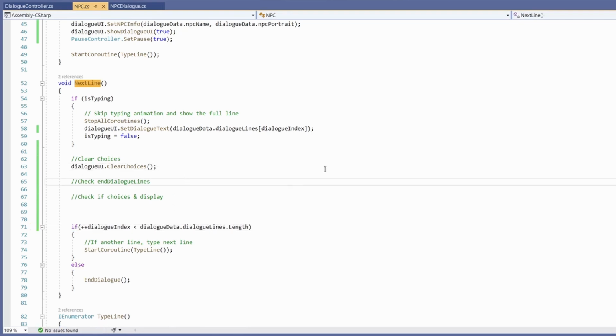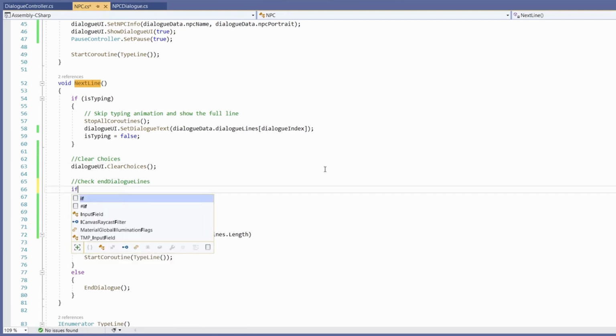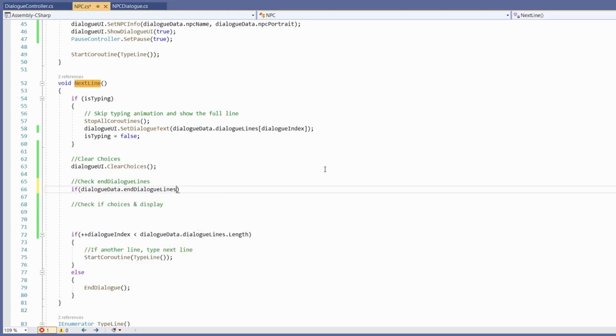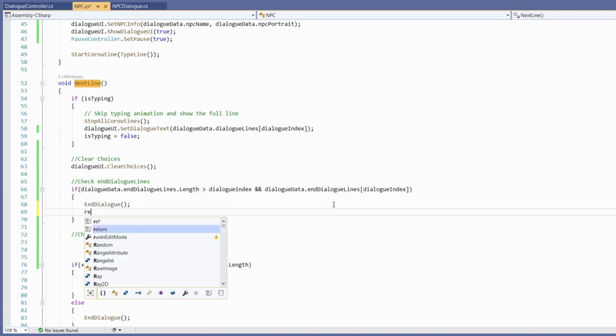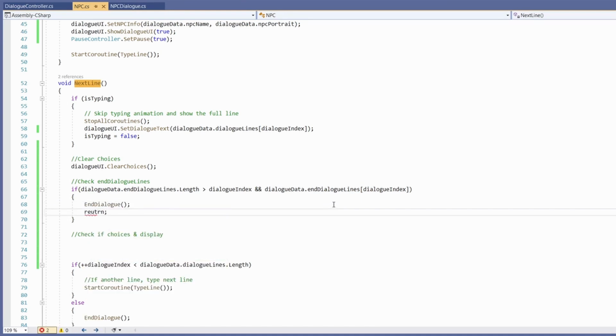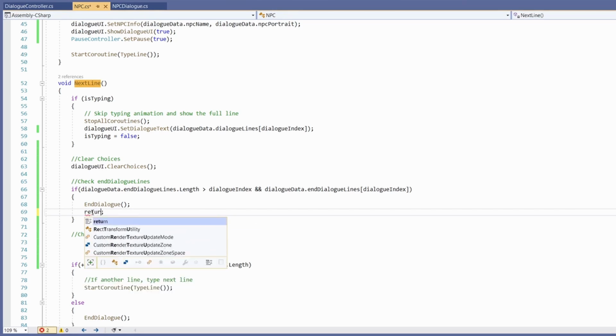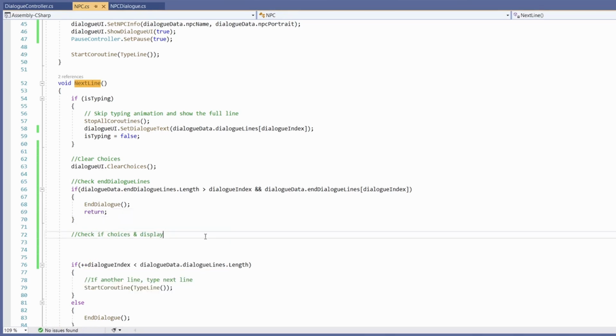Now let's check if we want to end our dialogue here. So we'll go if DialogueData.endDialogueLines.length is greater than dialogue index, and our DialogueData.endDialogueLines is the dialogue index, so we just pass in our dialogue index. So we're going to grab the boolean of the index that we've ticked. If it is ticked, we're going to call endDialogue and then return. So we exit out of this function, if I can spell it right. Oh my god, return. Cool. That's all we need for our end dialogue lines.